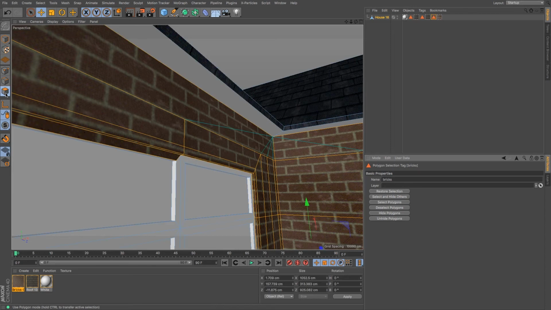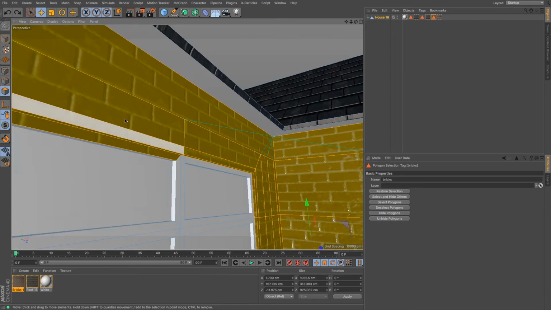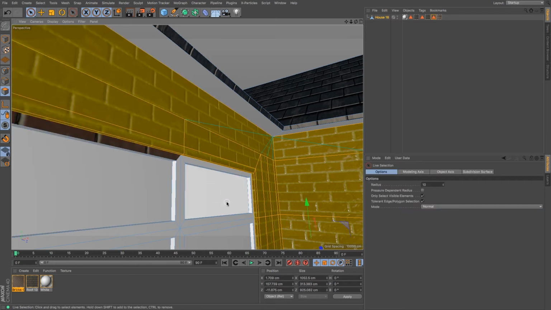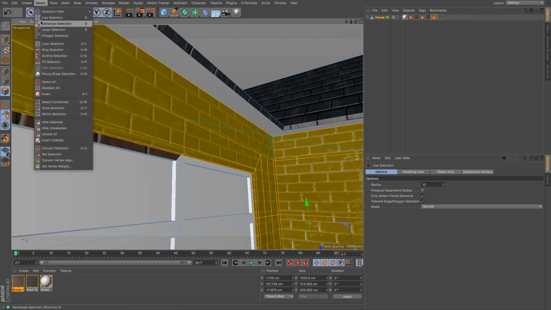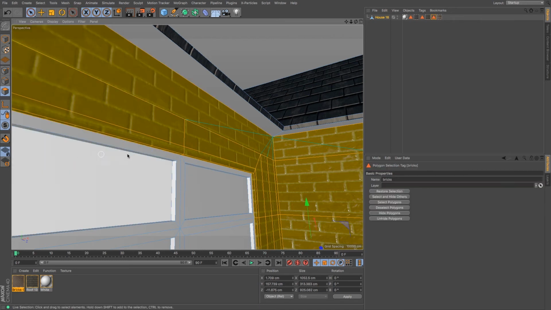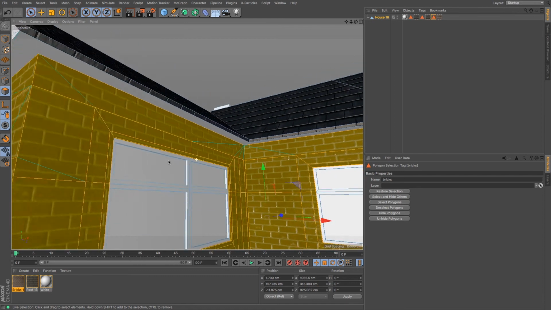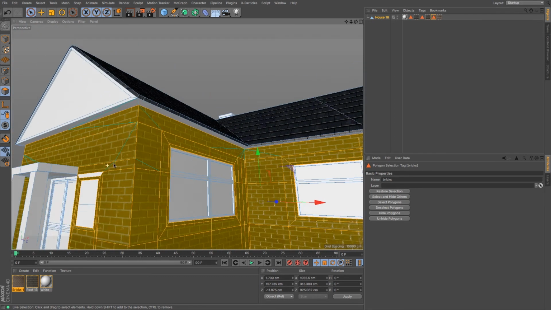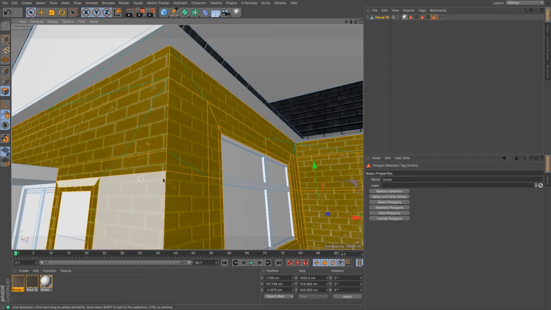Restore selection, make sure I'm on my polygon mode, and then hold down control. Whoops. Make sure I'm on select mode, not move mode. Hold down control, and I'll get rid of that one. And then select, set selection. So again, that's handy if you've overspilled rather than underpicked. And I've missed one there as well, so we could go and grab that one.